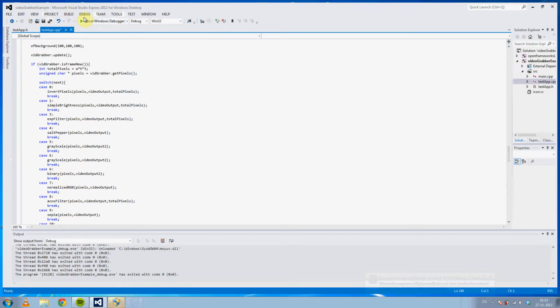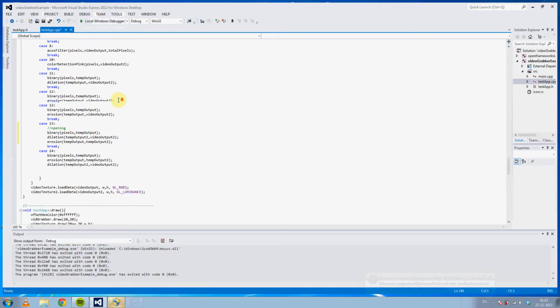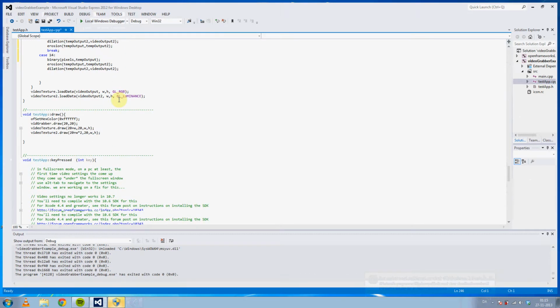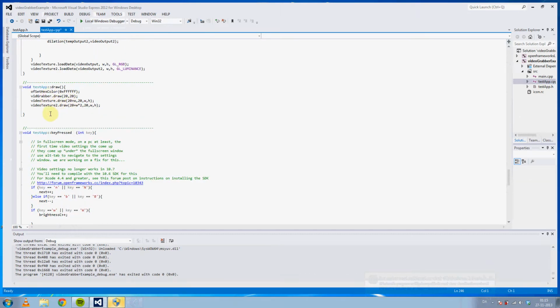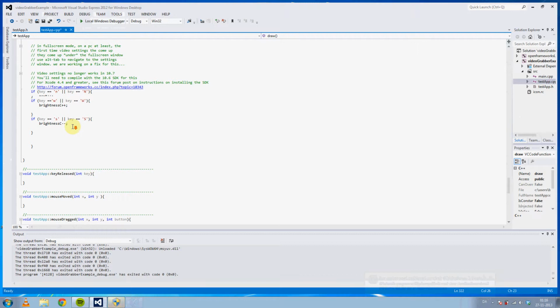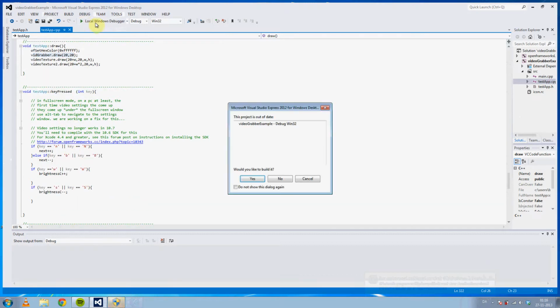Now let's see the program run. Is there something I'm missing? No, we have the draw function where I draw texture 2 for grayscale and binary, texture 1 for RGB image, and here's the original image. Now let's see how it runs.